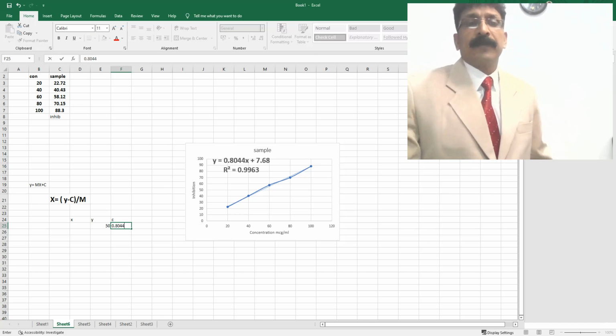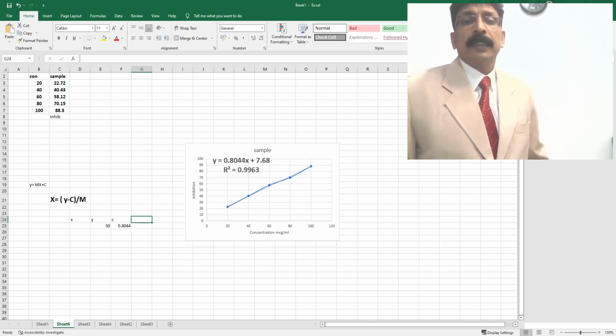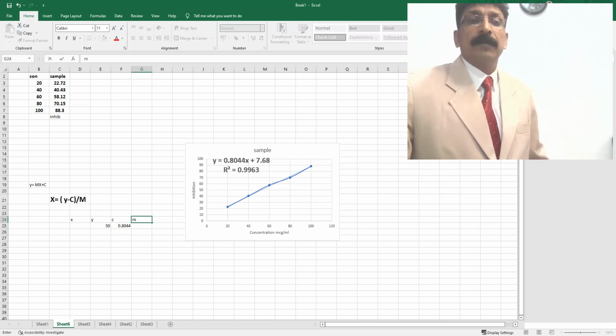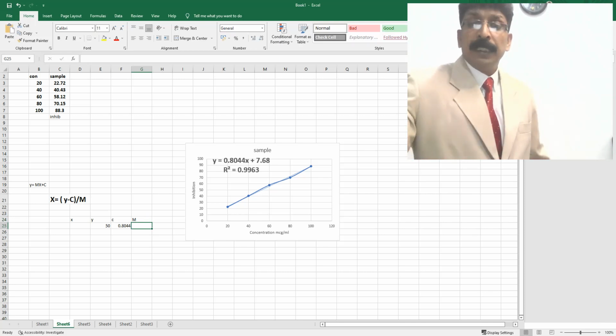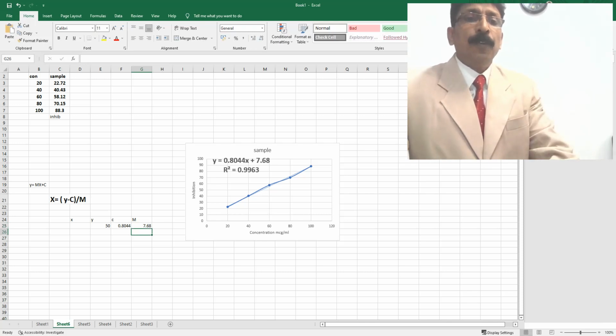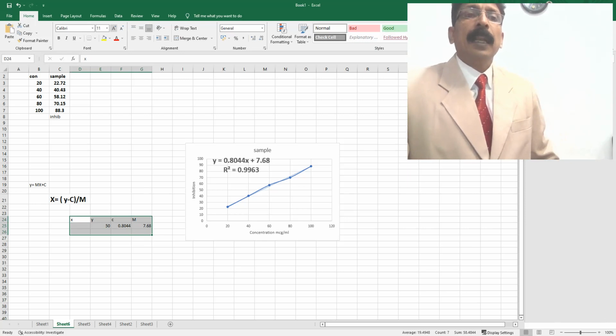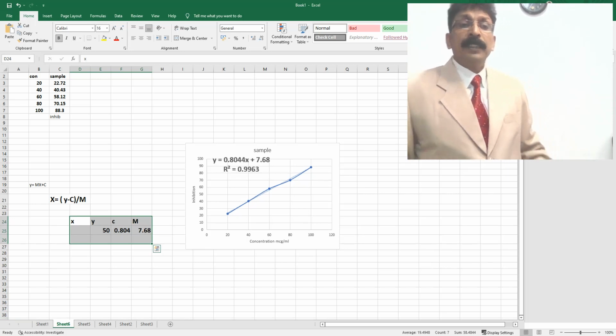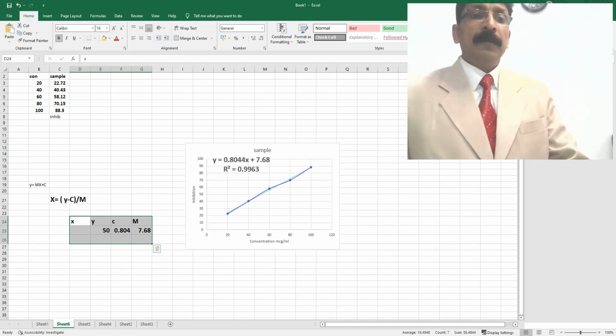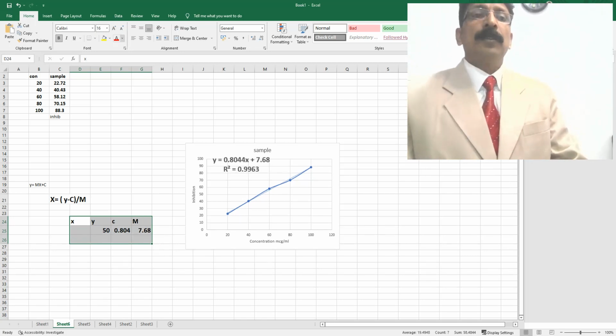What is the C value? 0.8044. And the next one is your M value. I just put capital M. What is the M value from the equation which we got? 7.68. Again, for your visibility, I'm making it a little bigger so that the students can see it more clearly. Understand? So this is the value which we got, and I'm also making it centered so that you can clearly see the values which we are given.